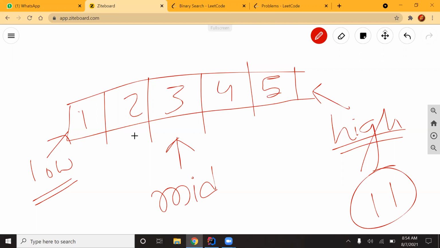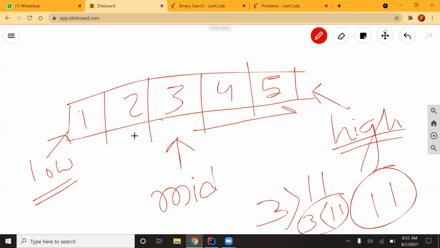Oh no, yeah, low will be changed. Why will low change? Mid minus 1, because the element is on the right side. The element is on the right side, so that means mid is 3. We are checking whether 3 is greater than 11 or 3 is less than 11. Since 3 is less than 11, we should go to the right side. Correct. So now the new array becomes this.